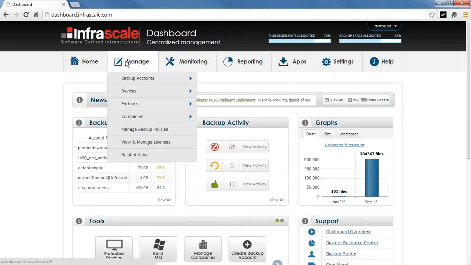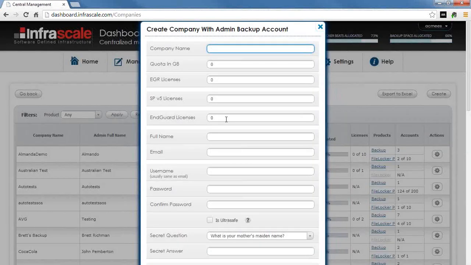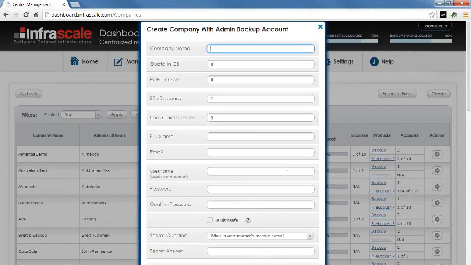You can also create a company account as well. So under Manage, you'll see Companies, and you can click on Add New Company. When creating a company, it's going to give you pretty much the same fields here to create the company account. You'll also see the field to add the company name, the quota for the company, and the number of licenses that you want to assign to that company.